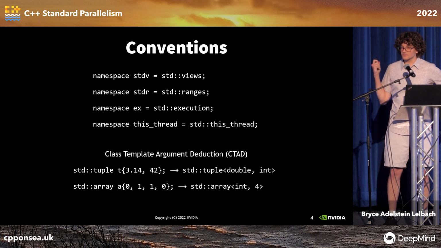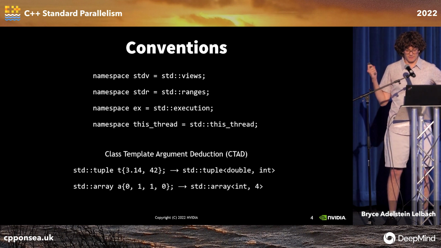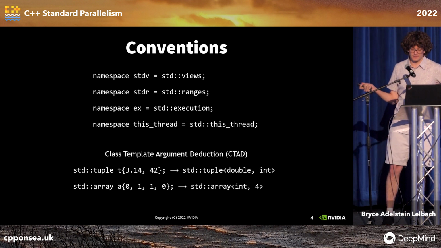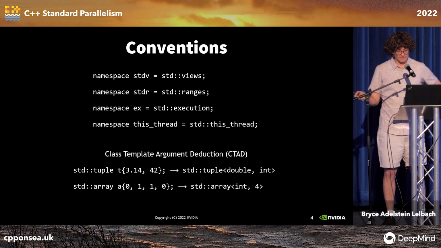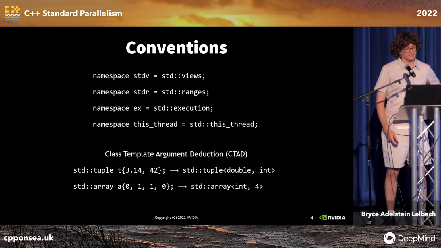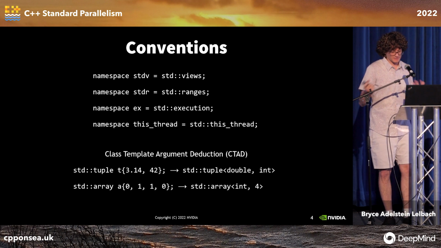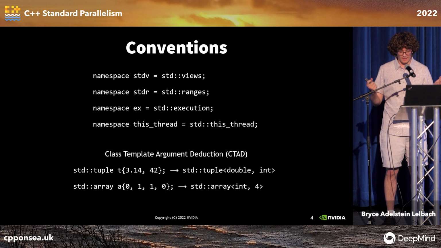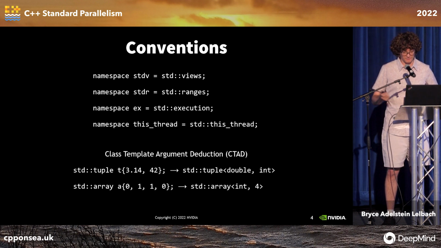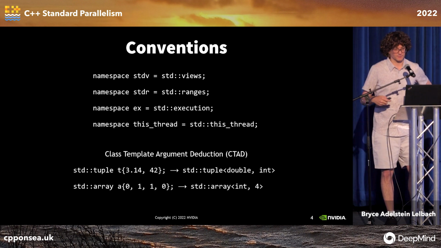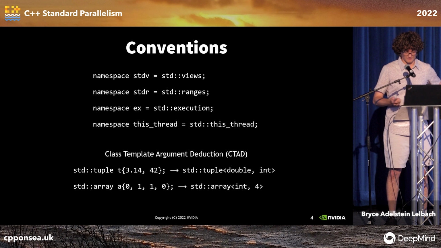I'm also going to make liberal use of class template argument deduction. So standard C++ has always supported the deduction of template arguments when you're calling a template function. But in C++17, we extended this to work for class templates when calling their constructors. So for example, when constructing a tuple, I don't need to spell out what the types are. They can just be inferred from the arguments. Likewise, if I'm constructing a std array, the element type and the size can be inferred. So I'm just going to use that throughout the entire slide because it makes my code a little bit shorter, which means I can make it bigger so it's easier to read.